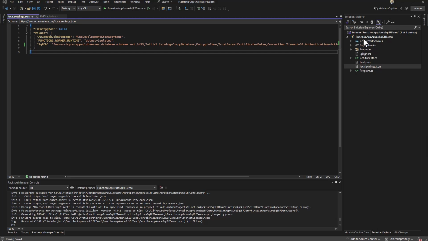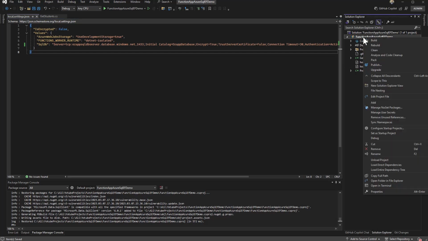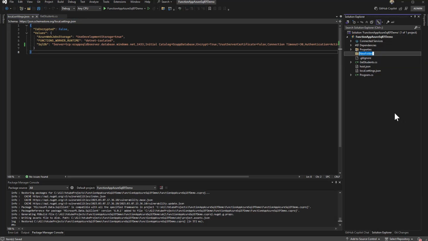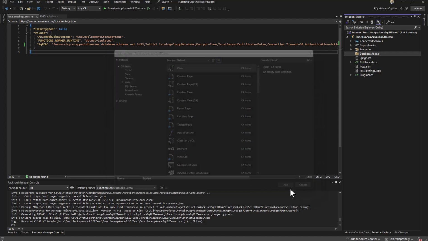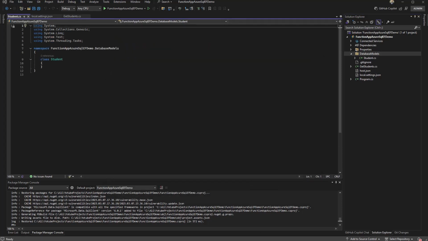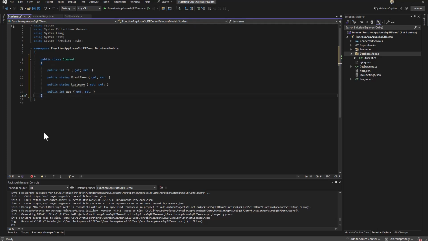So I'm going to add a new folder to the project for our database model classes, and I call it DatabaseModels. We want to have a student table, so I add a new class called Student here. And we want to have ID, first name, last name, and age.